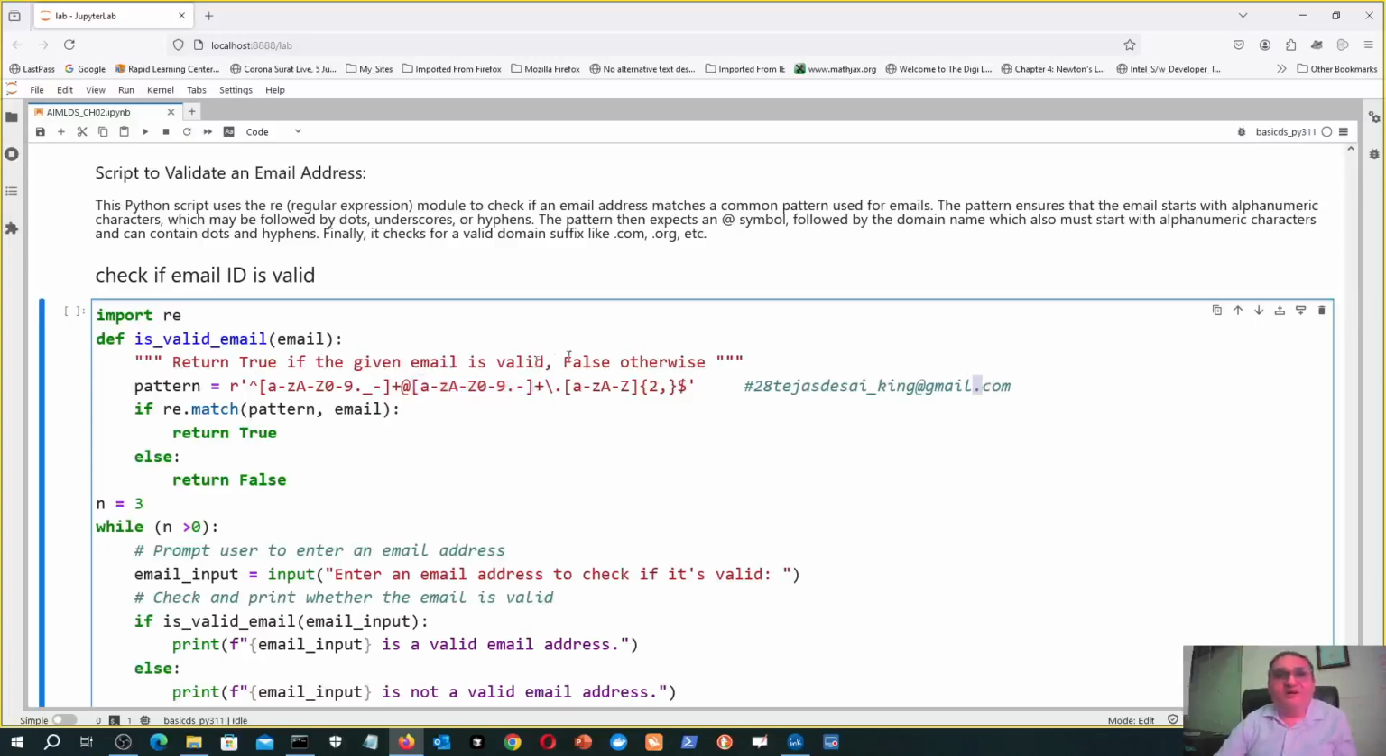Thereafter there is always a dot that is shown by this pattern. And then thereafter again there is alphanumeric. Special characters are not allowed here. This is the domain name, so it does not have special characters. It can be .com, .org or .net, etc. Now we want to check if whatever email is entered by the user matches this standard pattern or not.